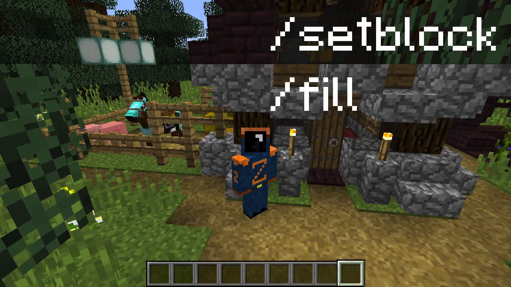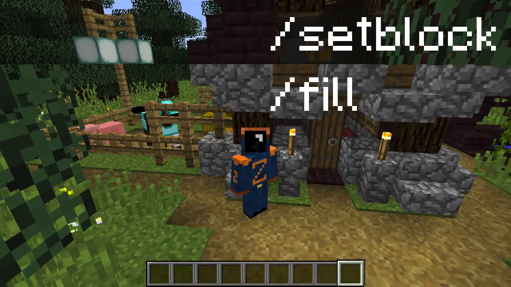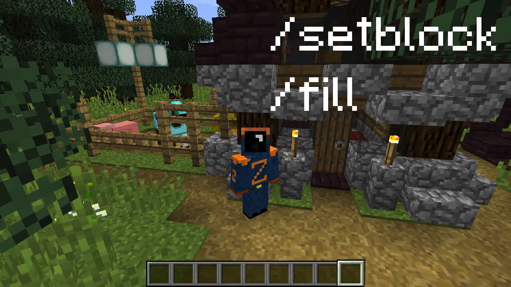Today we're going to be looking at the setblock command and the fill command, which is really quite exciting since these two commands are the first ones we've looked at that can actually alter the terrain of our Minecraft world. So let's go ahead and get started with those new commands.